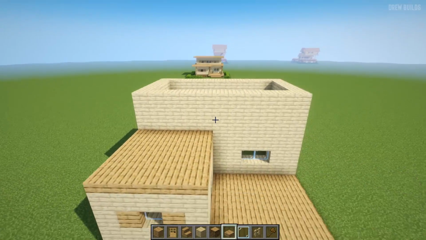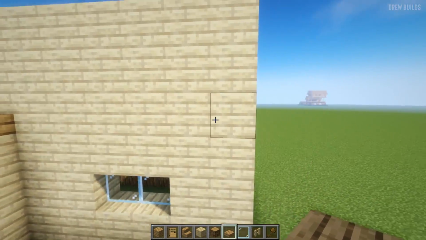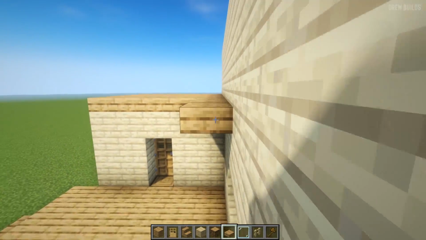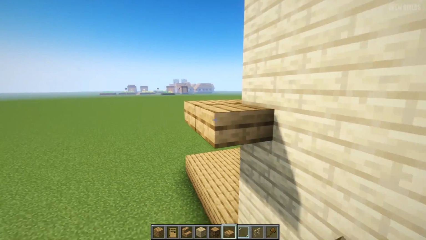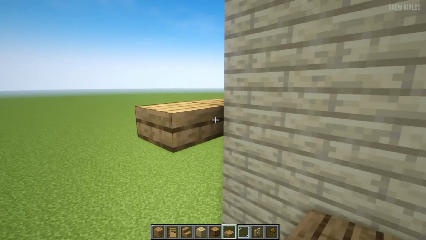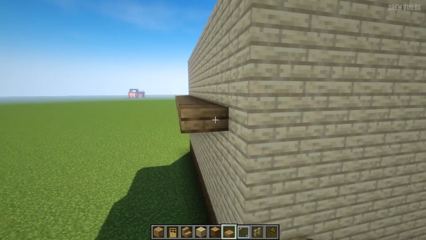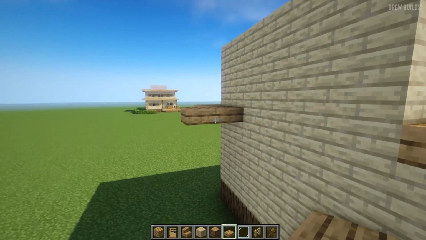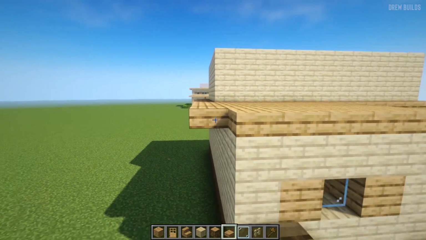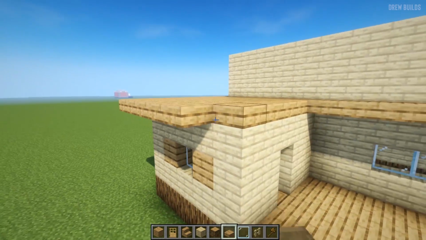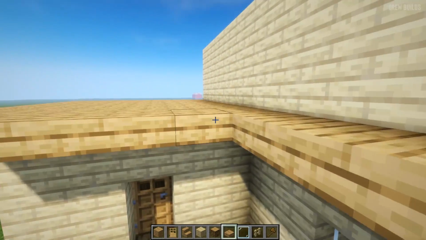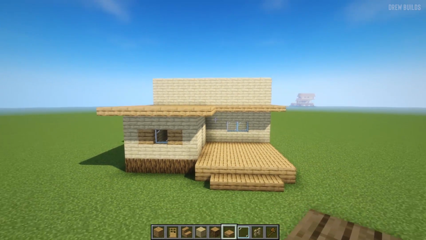Now that that is done, we need to use our slabs and we need to go around the edge of this house. So we're going to start here and we're going to use our slabs and we're going to go around the edge of the house. So if we use our slabs, we keep going around. And then we're going to continue this even around to the front part here. Around, and around, like that, as you can see.